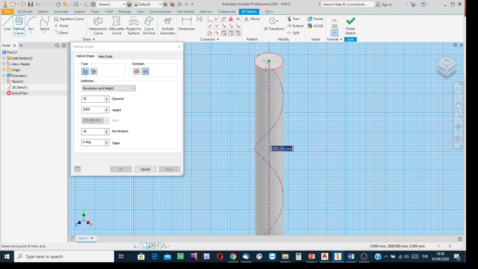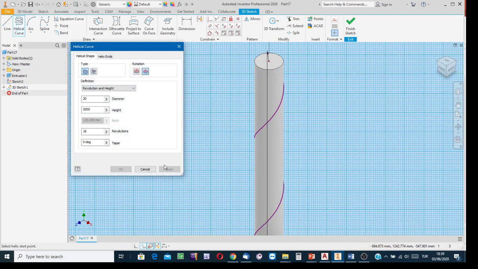is highlighted. Say that the axis of the helix extends from the center of one end of the cylinder to that of the other end. See this highlighting and click. Okay. And then say apply and close this dialog box. Okay.